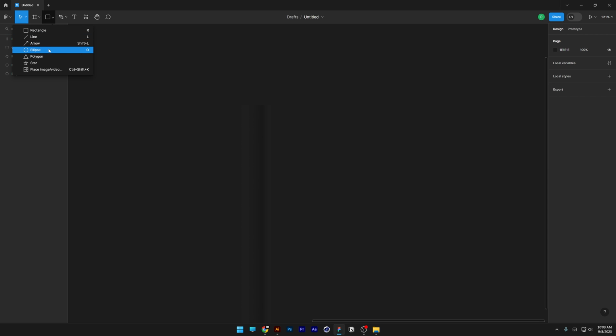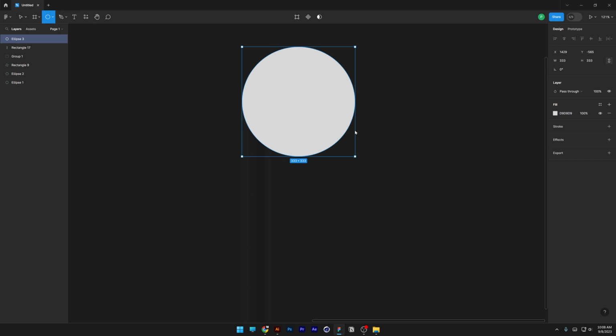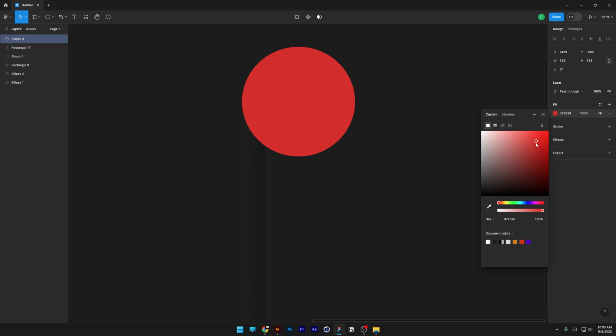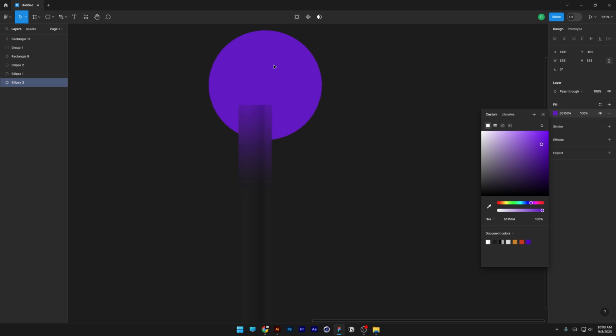So I'm going to select, for example, the ellipse, press and hold Shift. I'm going to recolor it, for example, purple. I'm going to press Control Shift plus left bracket to be under. As you can see, it's going to create this special effect.